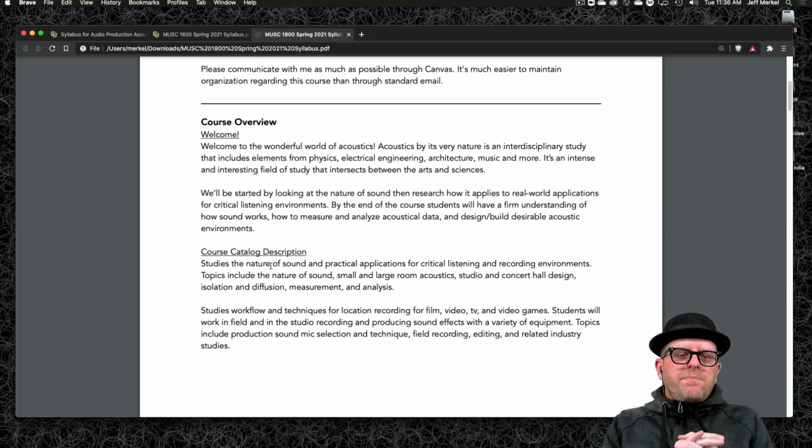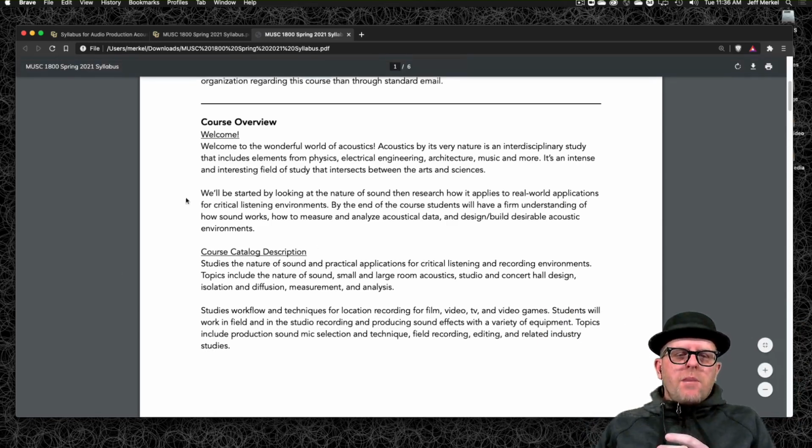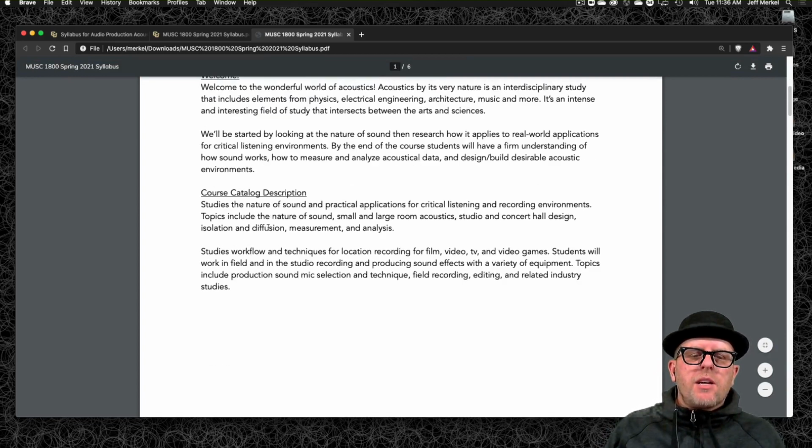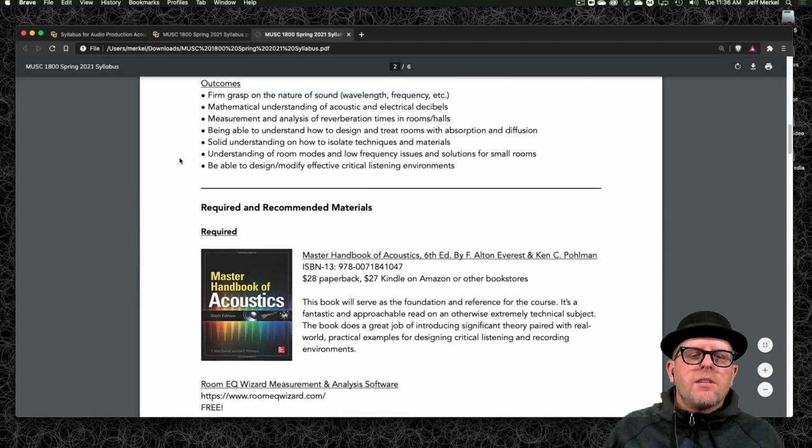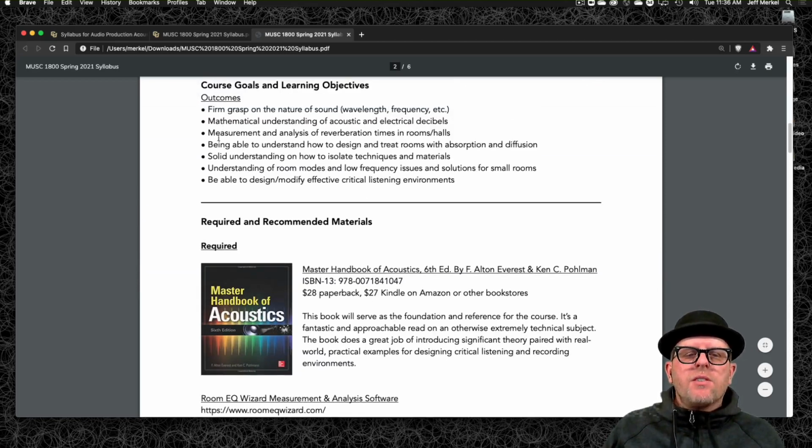So you can talk about this. Yeah, research how it applies to real world applications. So the course catalog description, that's in the course catalog. Here are the outcomes. I want you to have a firm grasp on the nature of sound, mathematical understanding of acoustics, and decibels. Measurement and analysis of reverberation times in rooms and halls, being able to understand how to design and treat rooms, and absorption.